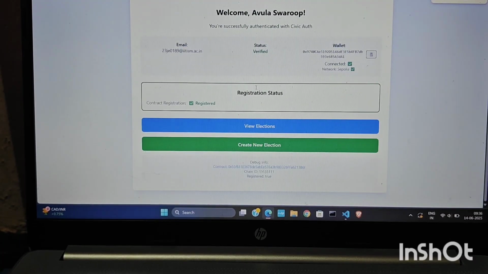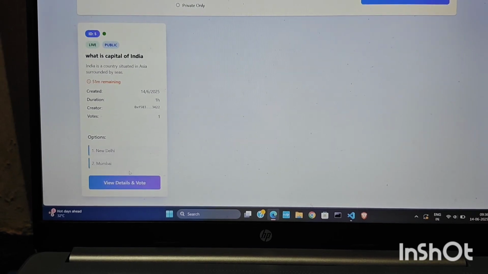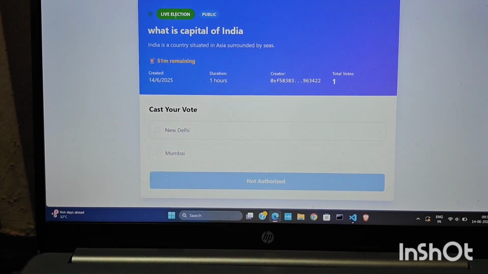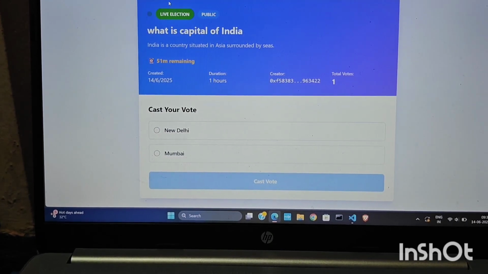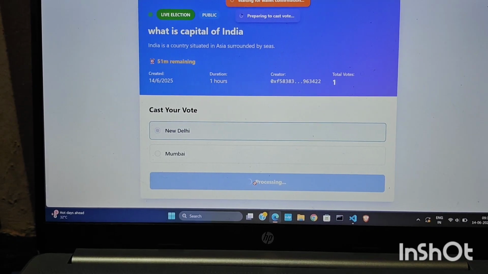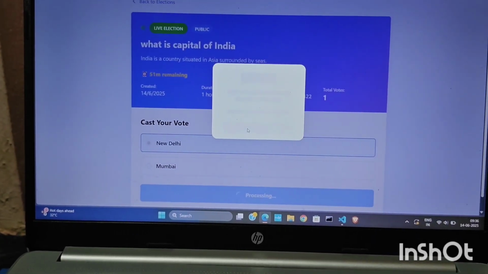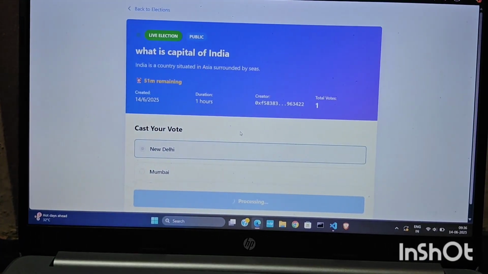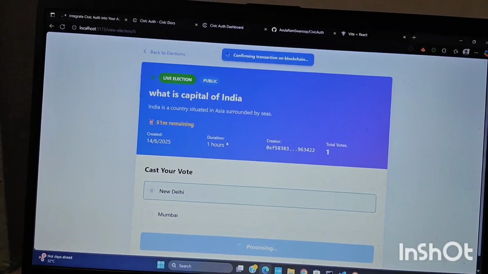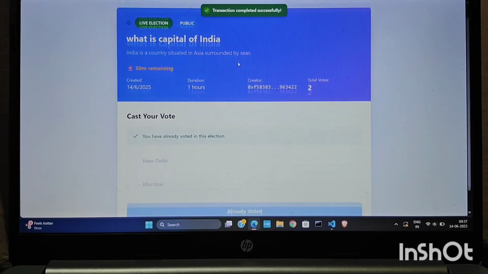Yeah, right now we have registered, so we can see here it is registered. And when we go to view elections, there is one public election that was created earlier by us, and when we click on it, we can see this one is public. Yeah, here, cast vote. Yeah, you can see the transaction completed and we have voted here.